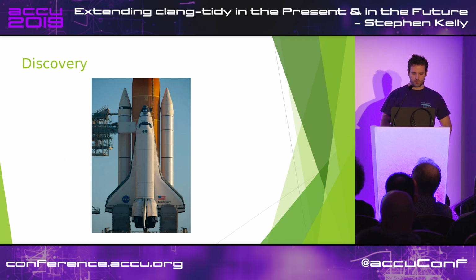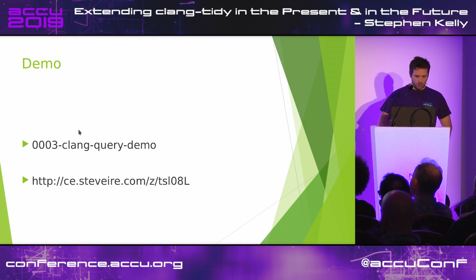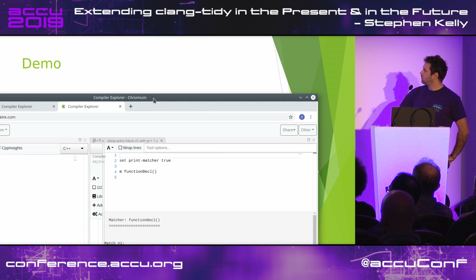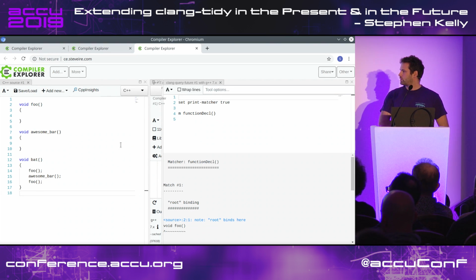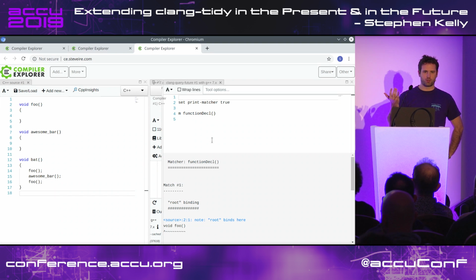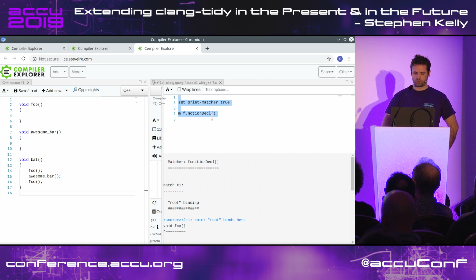But the problem is, because there's so many of these matchers, you need a way to discover them. Just reading the documentation is not enough, because there's just so many. It's kind of hard to understand what they mean. So what you can do is use clang-query. So here's an online version of the clang-query tool, but clang-query actually ships with Clang, so you can use it and type this kind of stuff into an interactive interpreter of clang-query to get it to produce output.